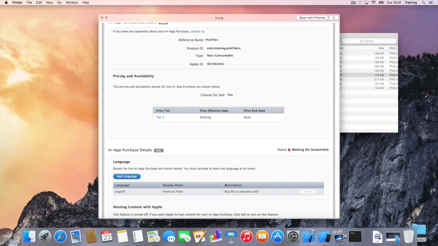And you will also have to provide a screenshot of the in-app purchase for Apple when you send your app to the reviewers. So as you can see, it is currently waiting for a screenshot, but that doesn't matter since we do not want to release this app to the store. We can just skip that for this demo.